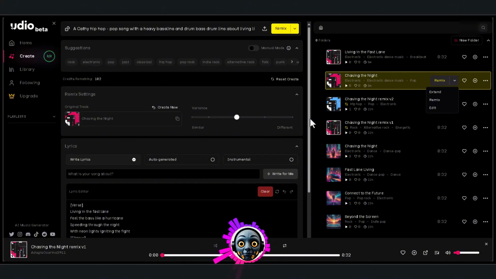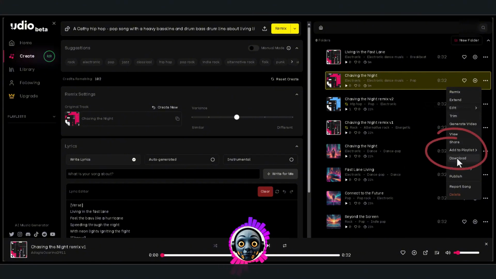If you're using a paid plan, you also get access to the unpainting feature, which allows you to replace or edit specific parts of your song without affecting the rest of the track. For example, if there's a section you don't love, you can tweak just that part and leave everything else exactly as it is. Once your song is finished, Udio makes it super easy to share.